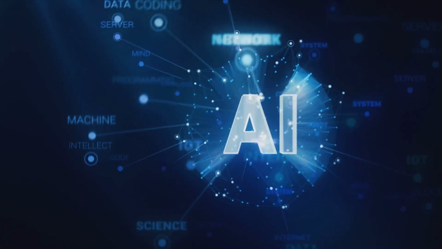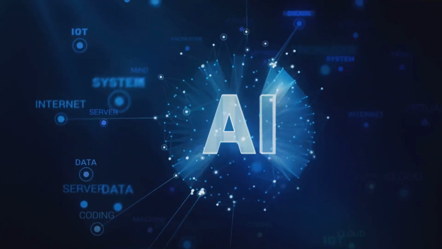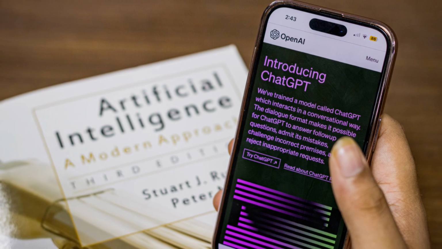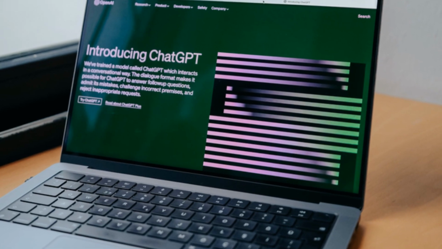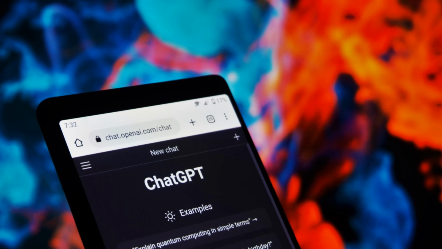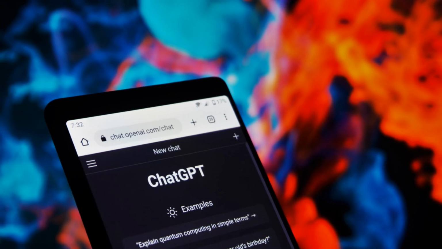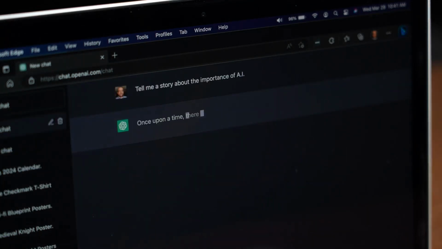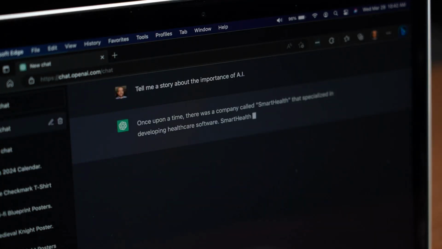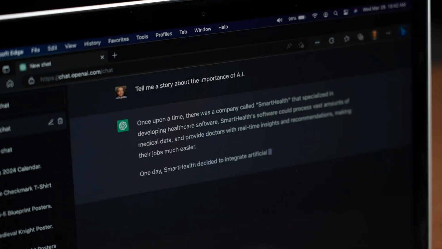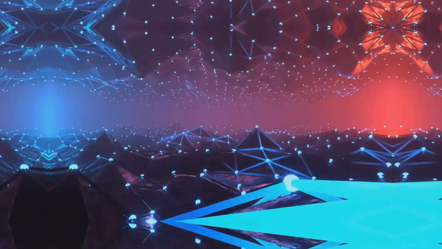How does RAG compare to traditional generative models? Traditional generative models like GPT-3 generate text based solely on the training data they were fed. While they can produce fluent and coherent text, they sometimes lack the ability to provide accurate and up-to-date information. RAG, on the other hand, enhances these models by incorporating real-time information retrieval. This means that RAG can provide responses that are not only fluent, but also grounded in the latest and most relevant information.